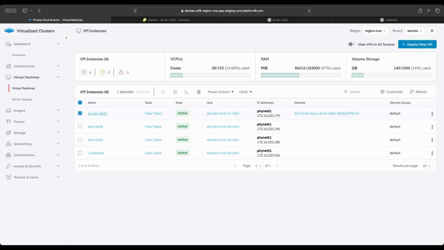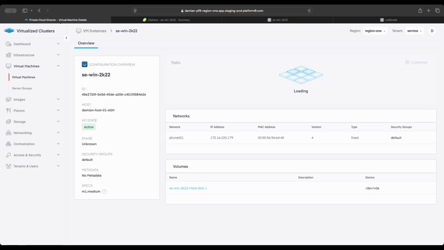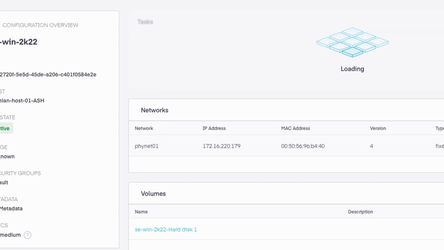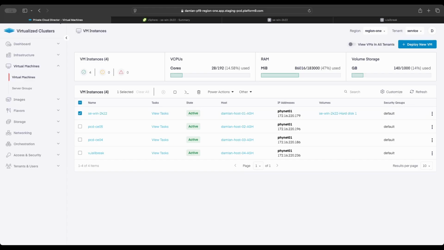Once that's complete, we can go over to our target environment and we can see the overview of this VM, including the MAC address that matches. Additionally, if the source and target network segments are the same, or if there's a static IP address set, the IP address would be retained as well.